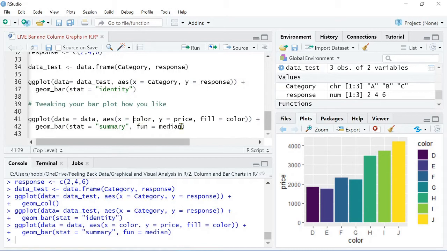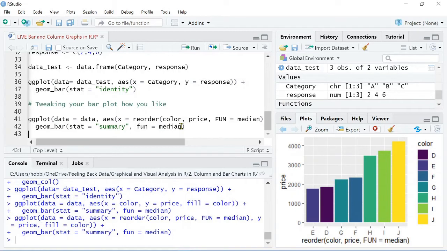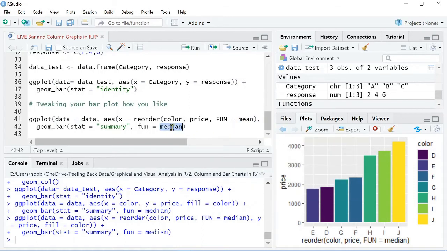So what we can do here is say reorder on the X, and so we're going to reorder color, and we're going to reorder it by the price. And the default is the mean, so what we need to do here is say function equals median. So there we go. Now we get a nice graph to look at. And we could of course do the same thing if we chose mean.